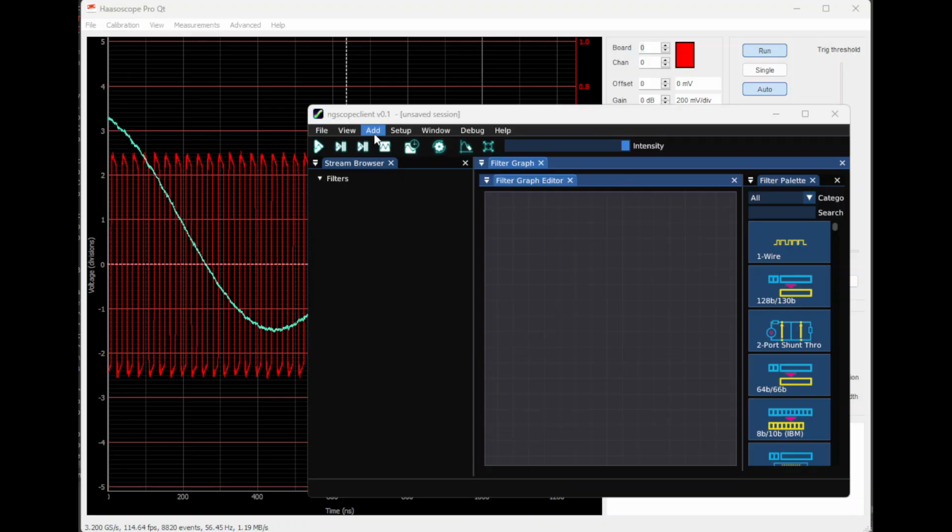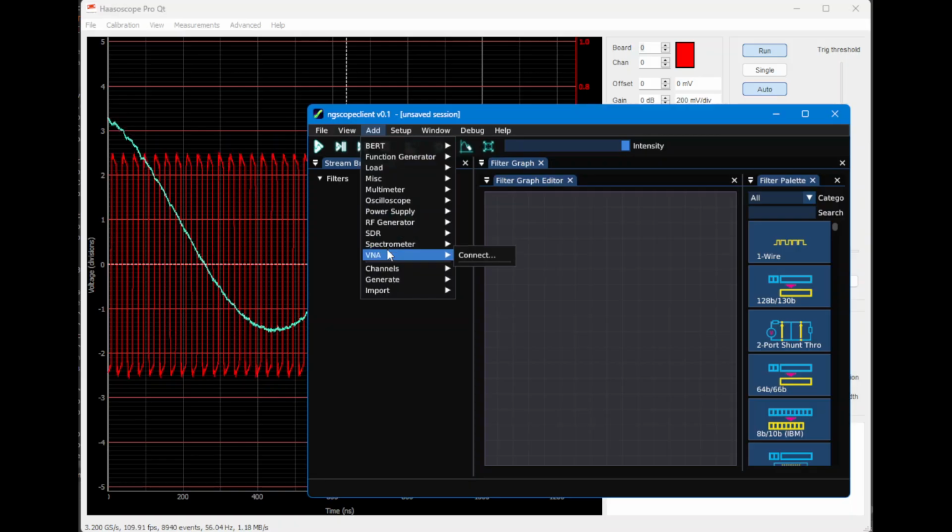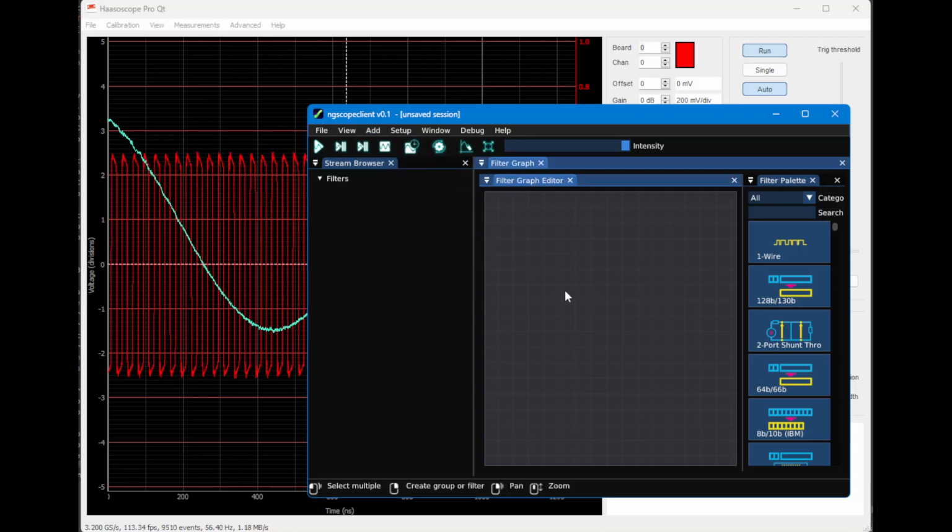You can also connect all sorts of other instruments like function generators and power supplies and network analyzers, and make measurements which combine together all of the data from these various instruments.